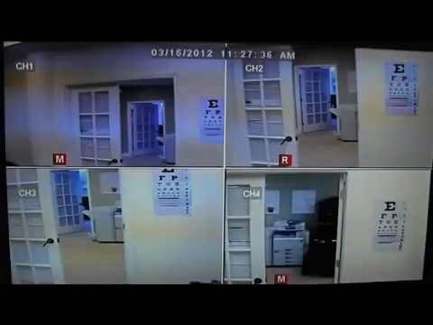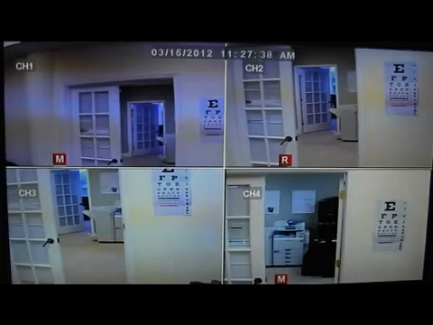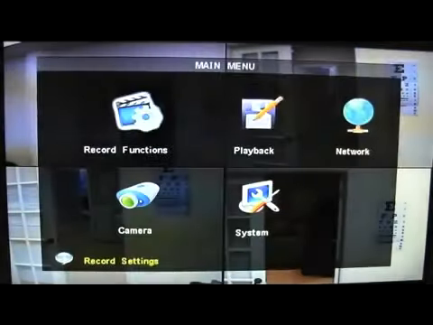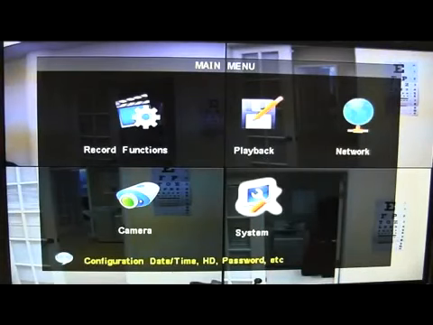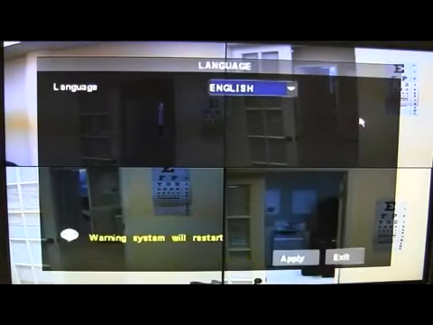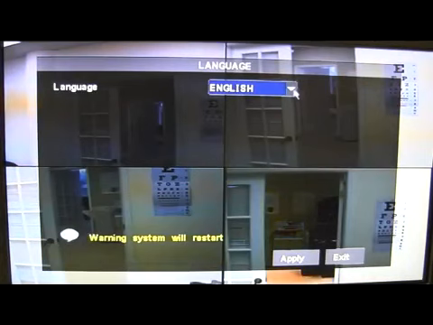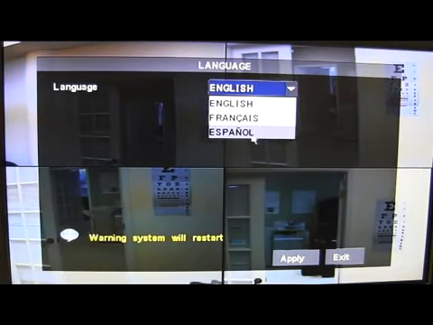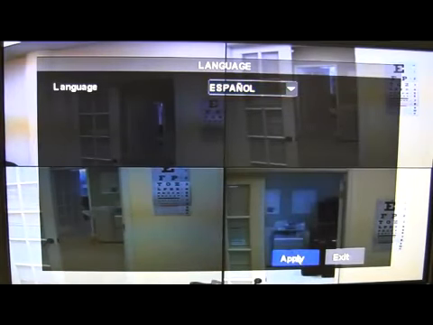I'm going to show you how to change the language on your DVR. You're going to right click, left click main menu, left click system, left click language. Now there's a drop down list right here. For example, let's click Espanol. You're going to click apply.